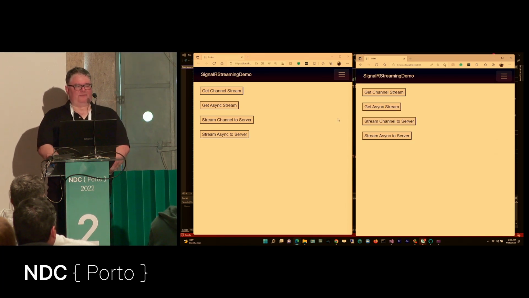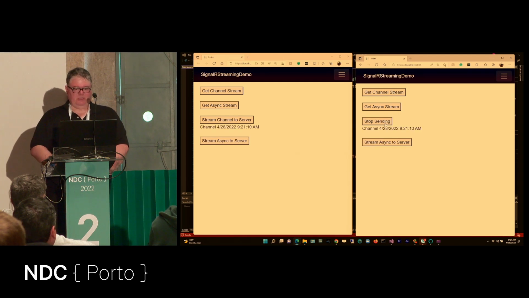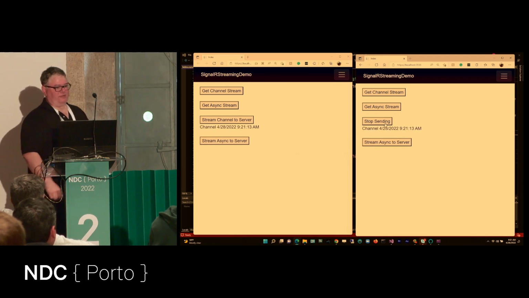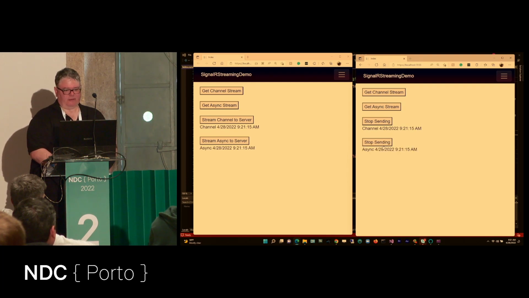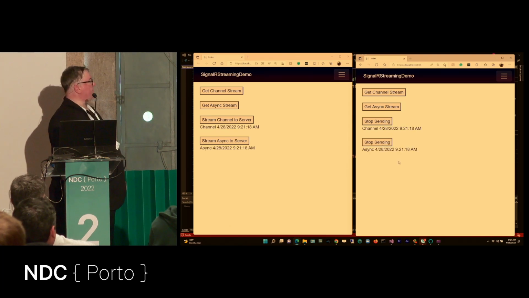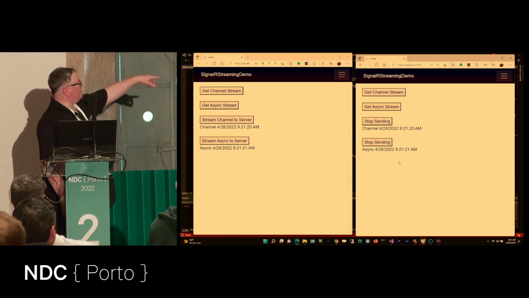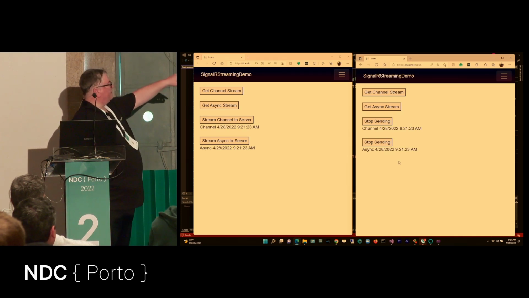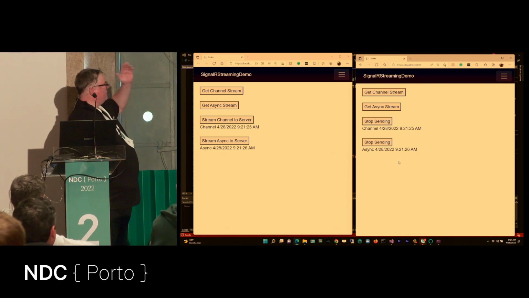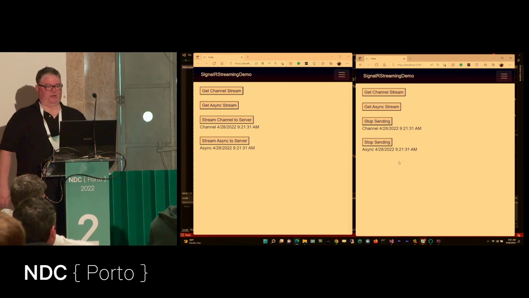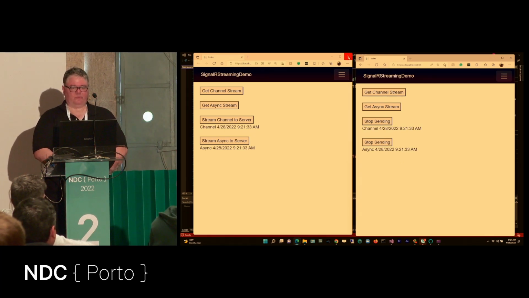And then we also have the ability in SignalR to stream from a client to the hub, and then the hub can turn around and push out the data to everyone else. So that's what we're doing here. One is using channels, and the other is using async. Okay? But they're doing the same thing. I don't know if you can see, but these fields are updating once a second. So basically, we're streaming to the hub. The hub turns around and sends data to everyone else. All right.